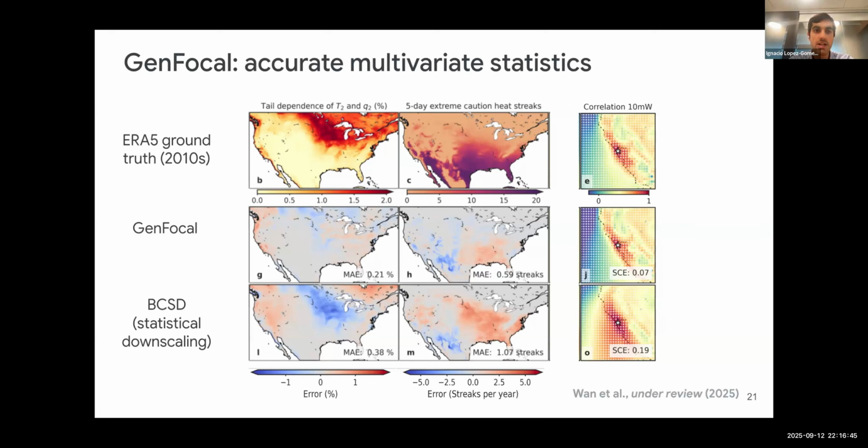temperature and humidity extremes. Similarly, we wanted to understand whether we can actually capture temporal correlations and temporal structures. And so for that, we estimated how well we capture the risk of 5-day streaks of extreme caution heat advisories, which is a defined category by the Federal Agency for Weather here in the United States. And so what we observe here as well is that GenFocal, because it's able to capture temporal correlations, outperforms BCSD significantly over most regions of the United States.